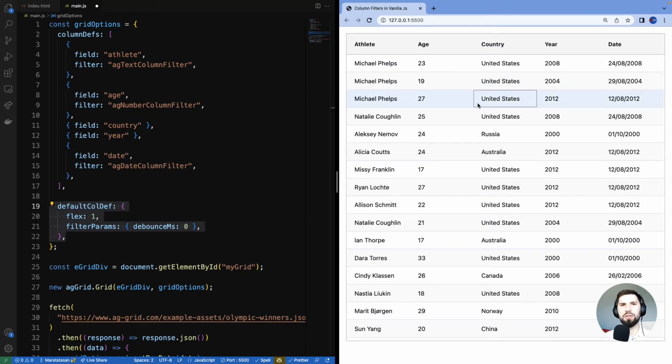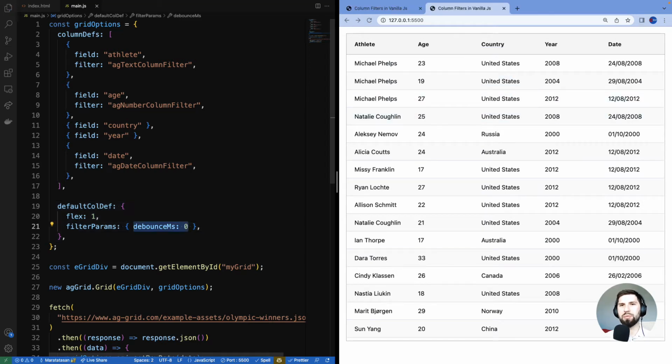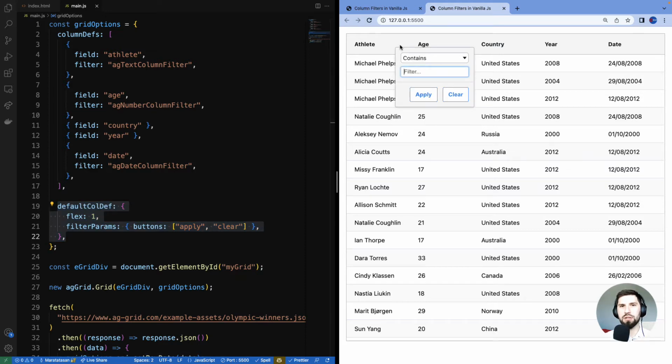Yeah. Another very useful filter property is the buttons property. The buttons property takes an array of strings. I will provide apply and clear. And because we added buttons in the defaultColDef, they will get applied to all the filters. Let's open one of them and see the buttons apply and clear.